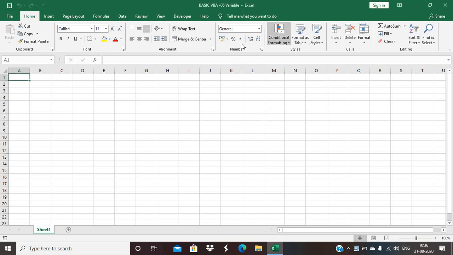I have already saved this file in VBA compatible format. So Alt F11 to go to the VBA editor.